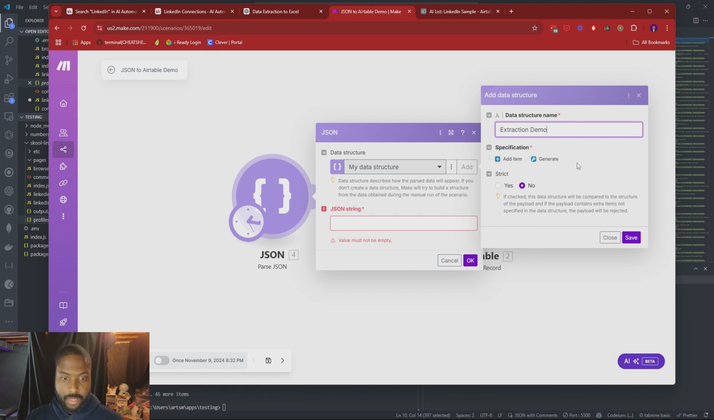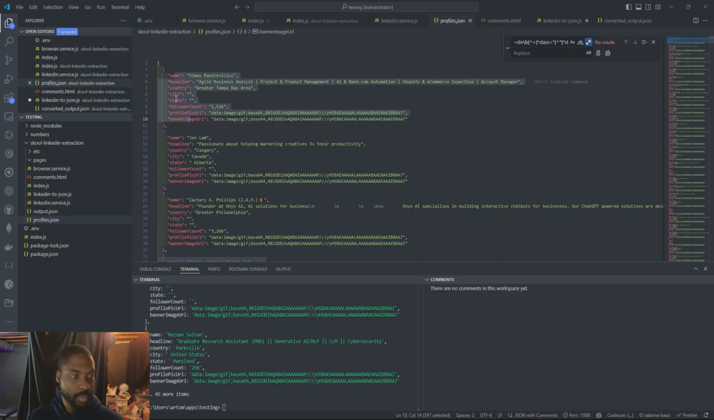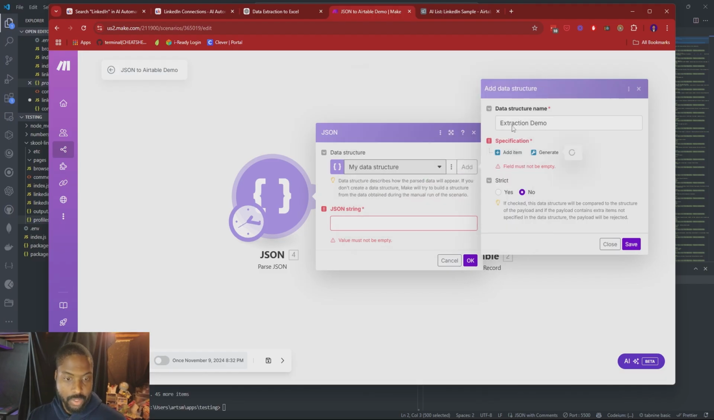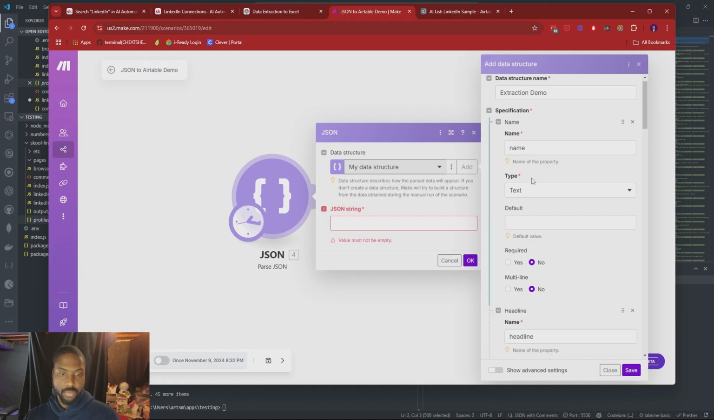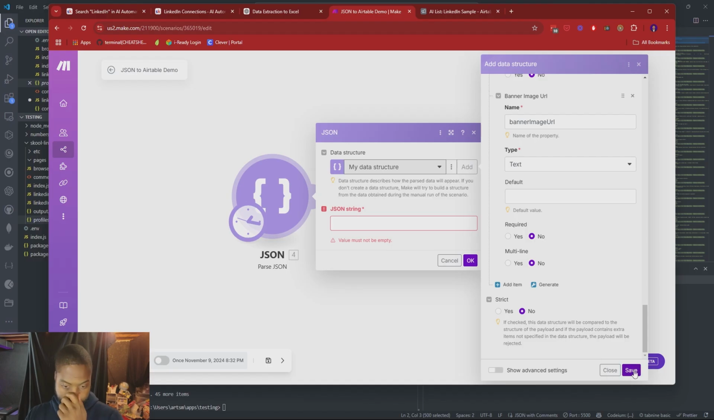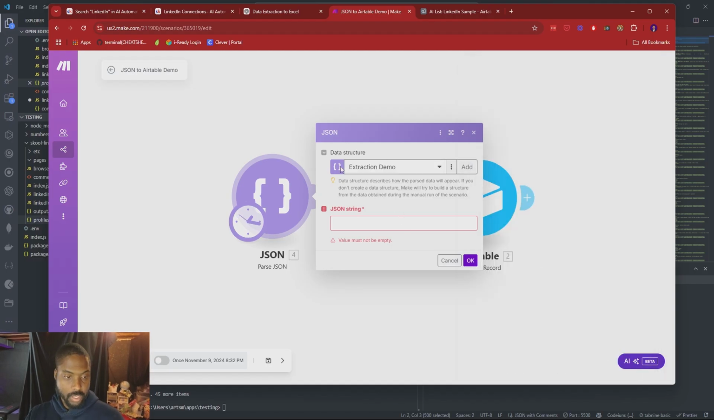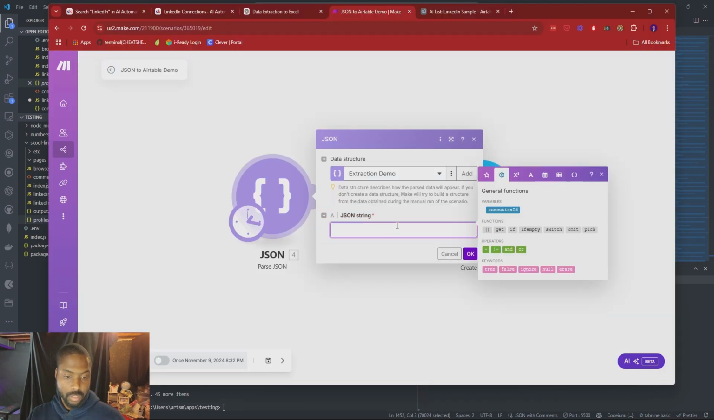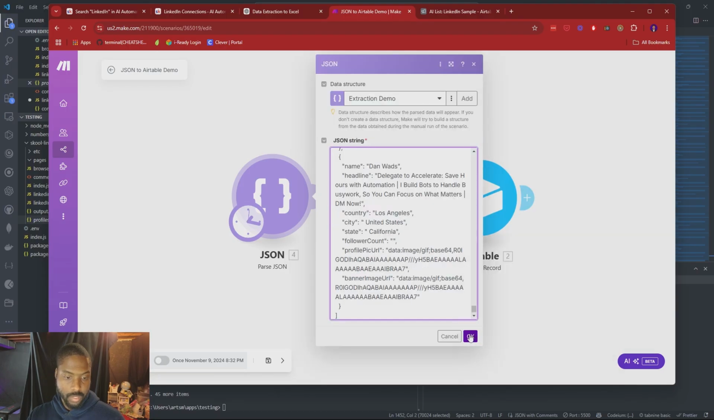Okay. And then what I want to do is generate that structure. So I'm going to give it one of these items in the array. I'm going to say, hey, here's what you can expect. An array of these guys. And that's our content. And what it's going to do is generate our structure for us. Boom, look at that. We already have it. And we're going to go with it. Let's go ahead and save that structure. So we're using the extraction demo structure. And then I'm just going to grab this whole thing, paste it in here, and say okay.